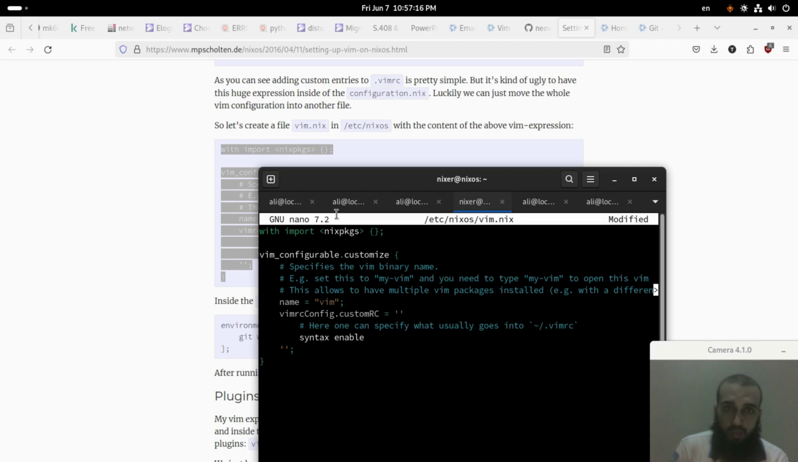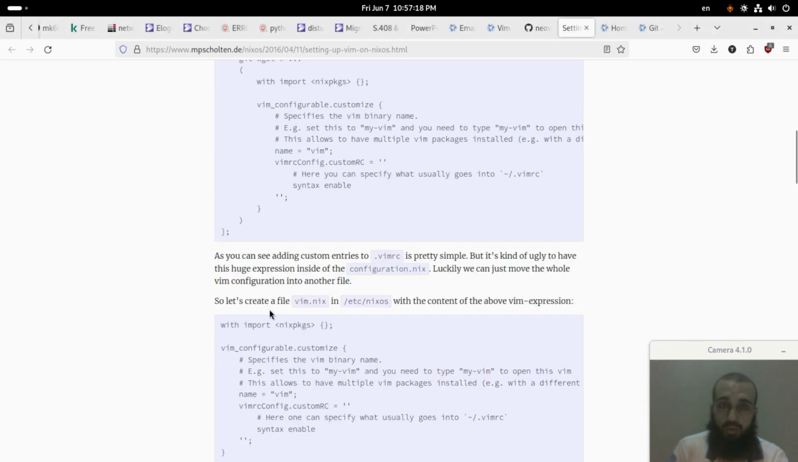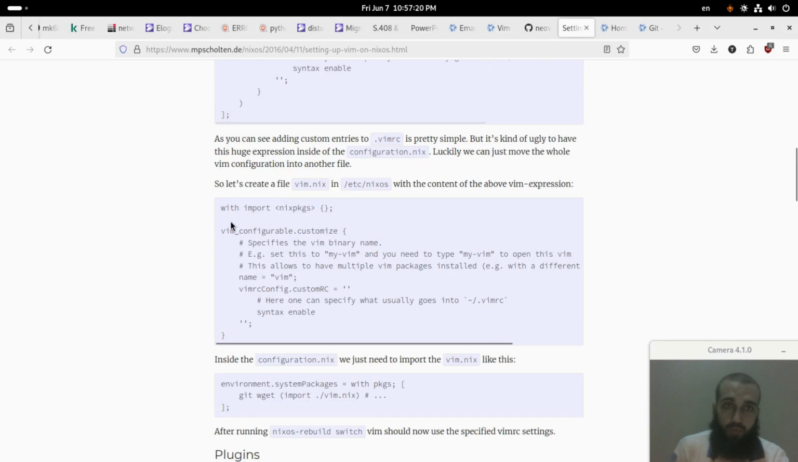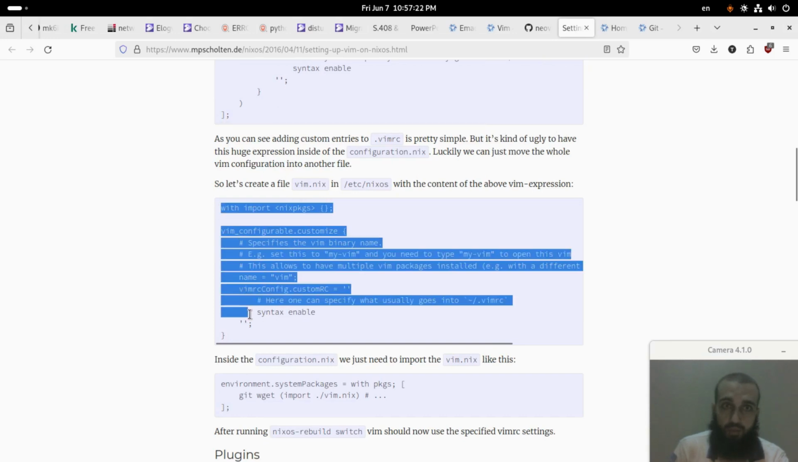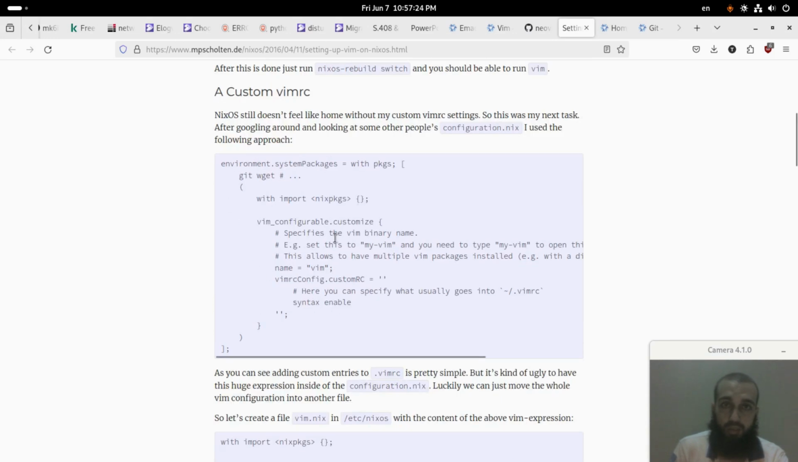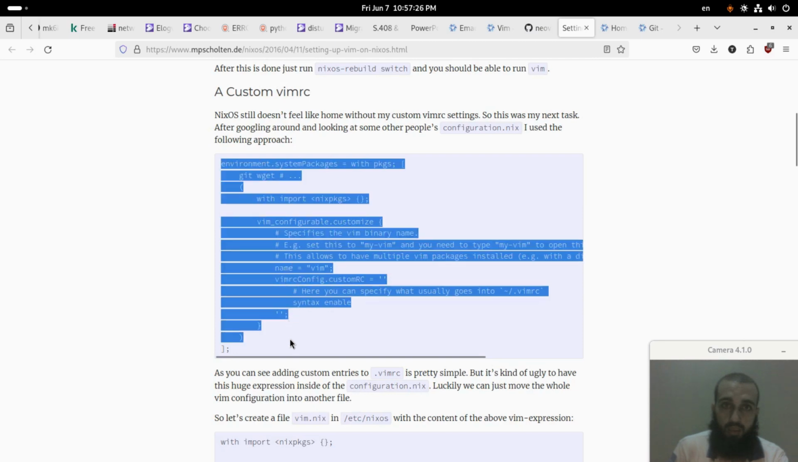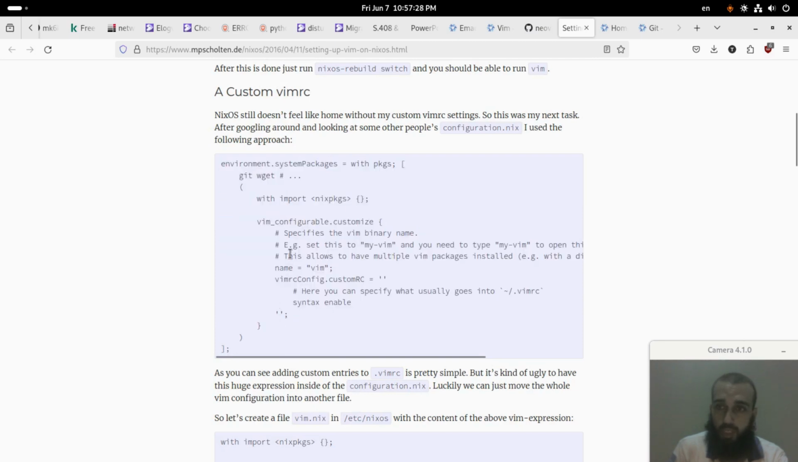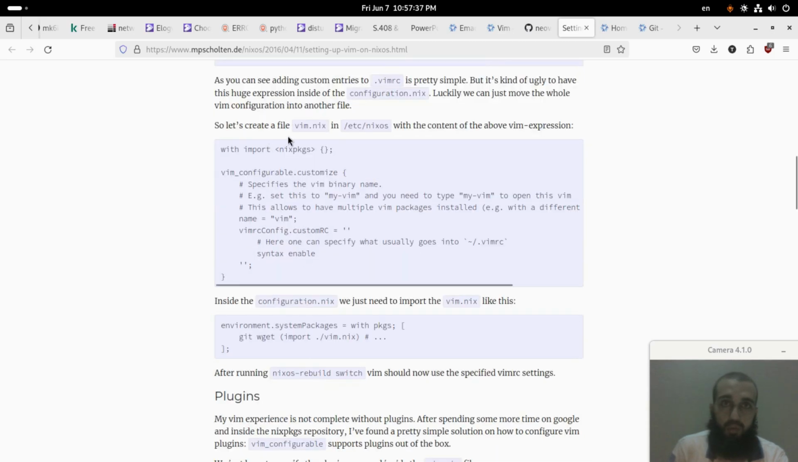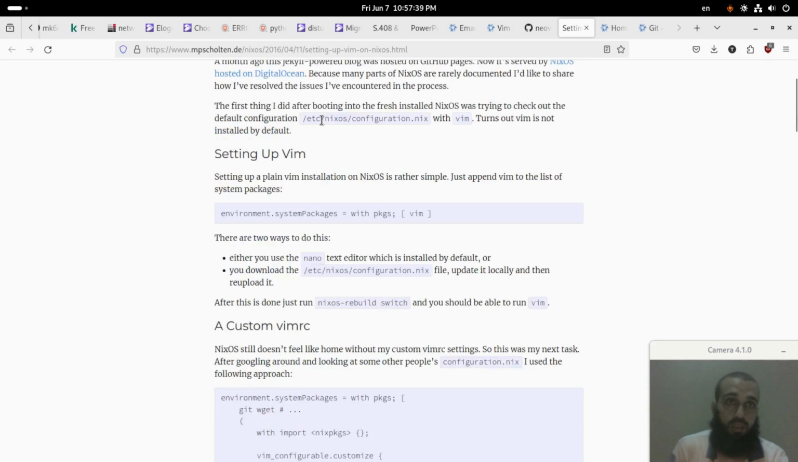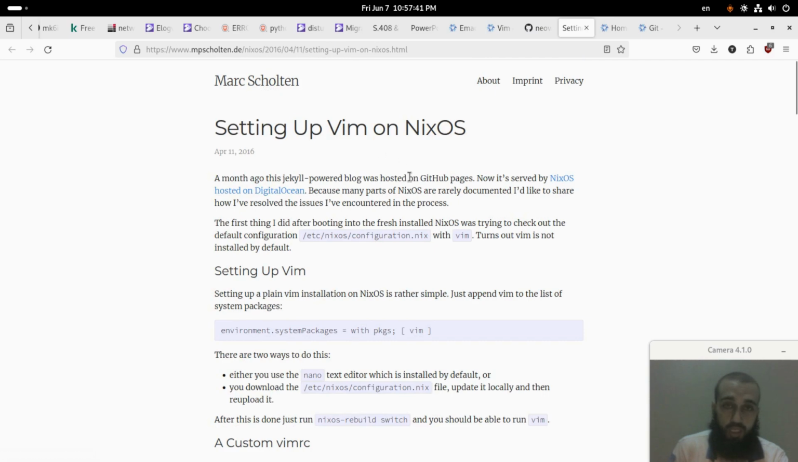I will put this for you and you read it very well. This file is to replace this code, which is becoming bigger and bigger and more nested, which becomes harder to read and harder to change later. So we make our vim.nix. That's what this guy says, Mark Scholten, I guess.